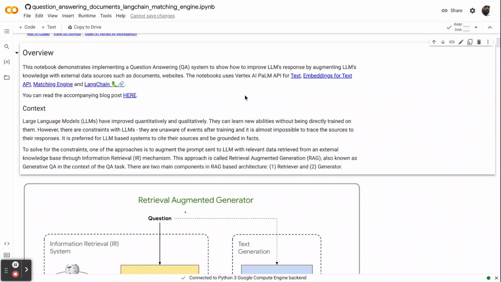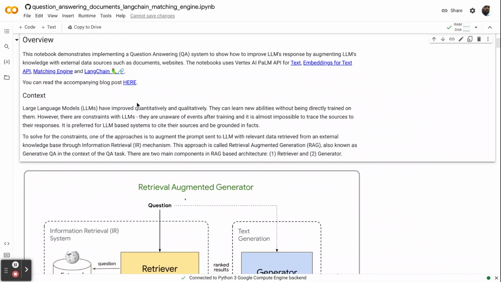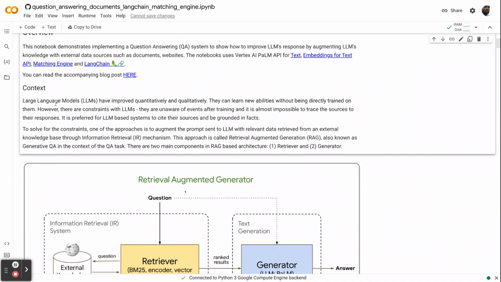So here we are going to get the LLM response by augmenting the LLM's knowledge using Vertex AI text embedding for text, matching engine, and Langchain. We know that large language models have improved qualitatively, and they will be available everywhere in the coming days.